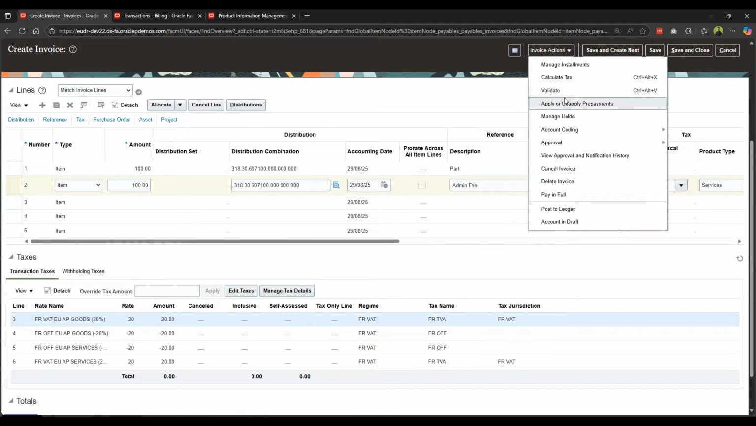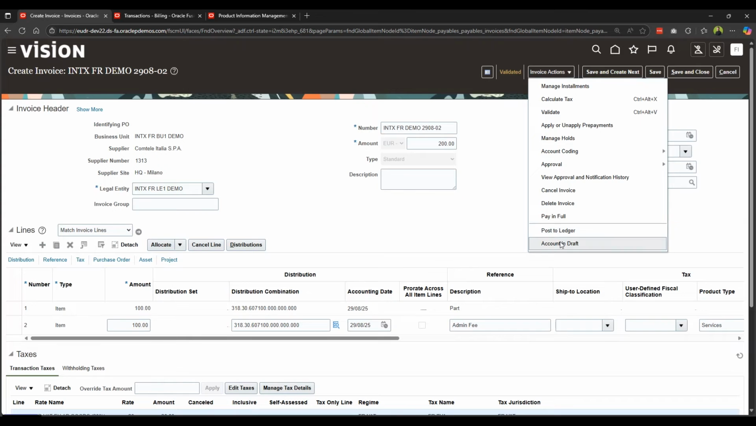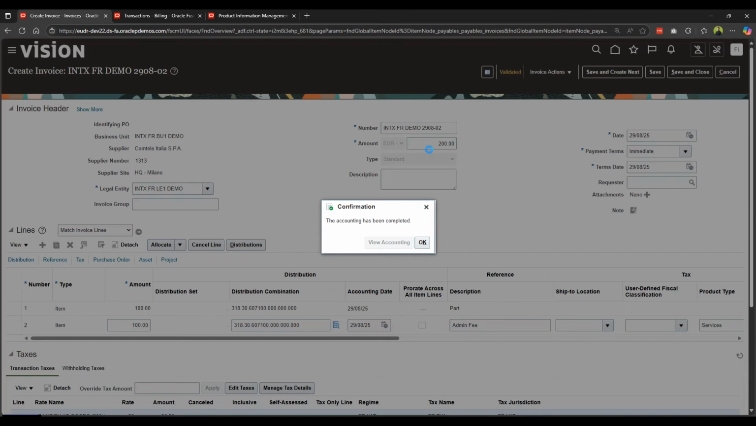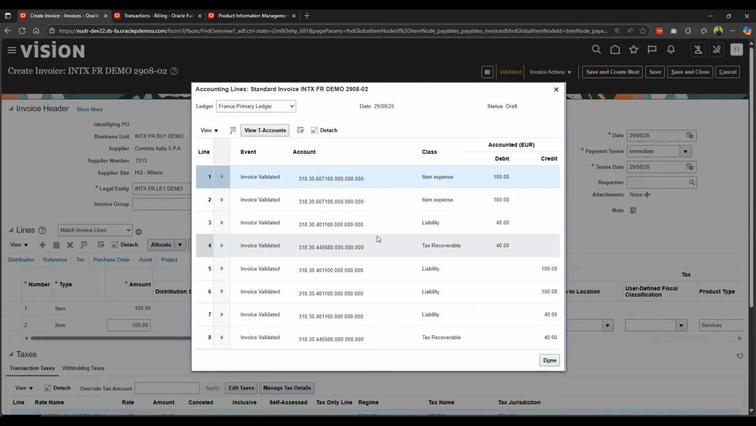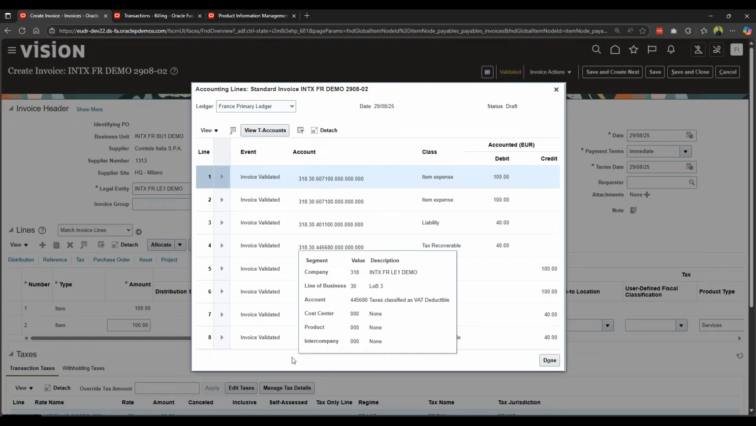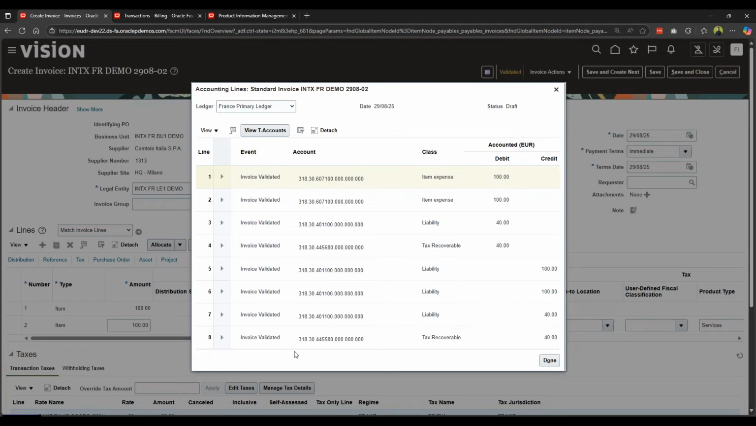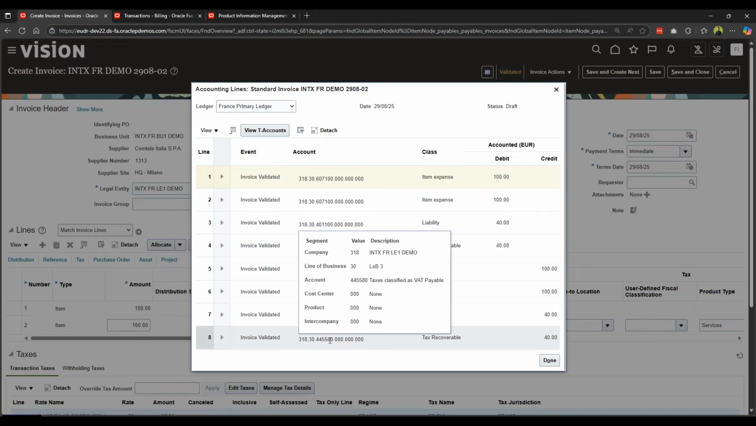Once the invoice is validated and accounted, and if we look at the accounting lines, the input VAT amount posts to the recoverable VAT account, as you can see here, and the output VAT amount posts to the tax liability account, as you can see in this last line.